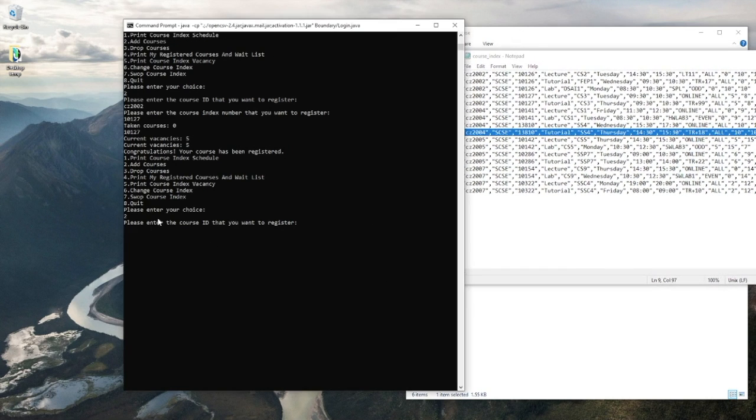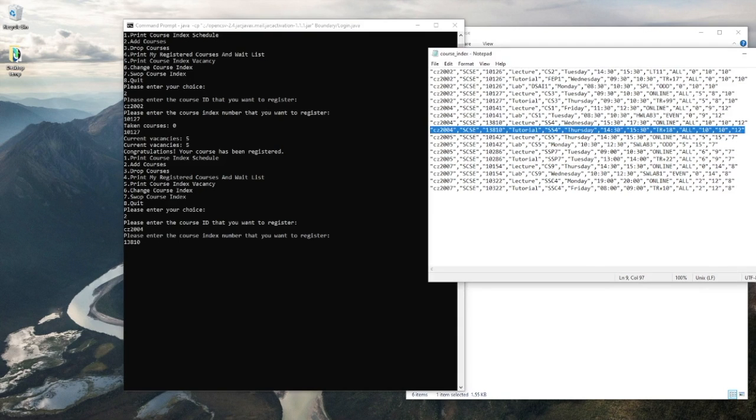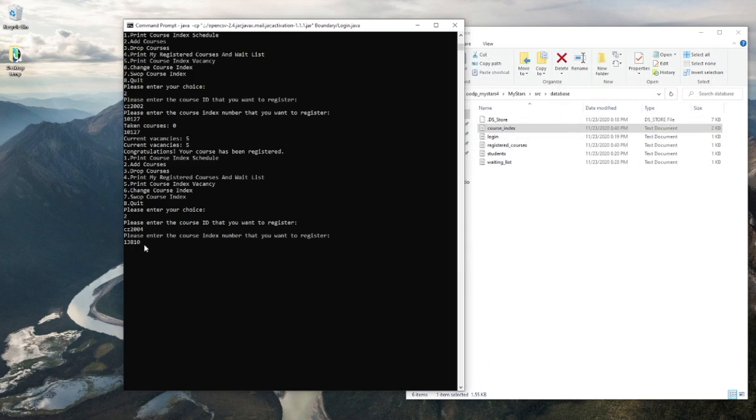So let's go ahead and register for a new course, CZ2004, with an index of 13810. 13810. Okay, so let me close this file here. I'll click on enter. And you can see that the system tells me that, sorry, registering for this course will go over the 21 AU limit.